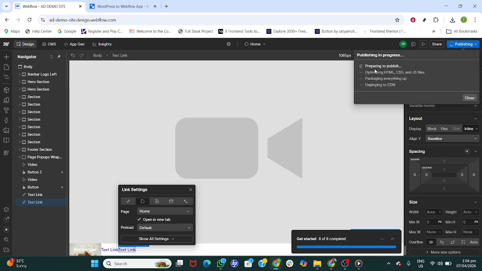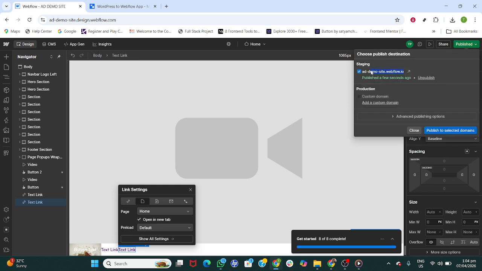Go to the top right and click Publish. In the dialog, choose Publish to selected domains. This sends your latest changes live to the domains you've connected.